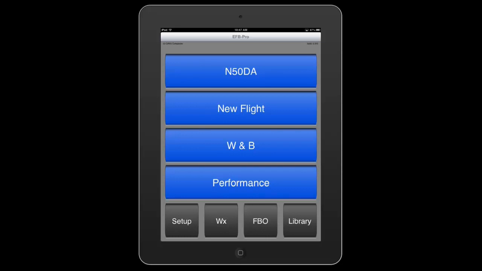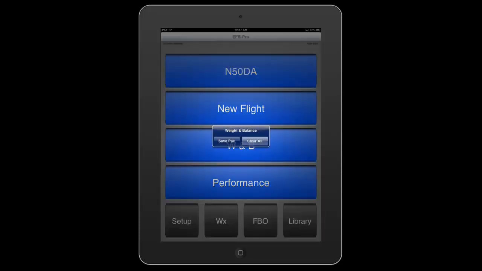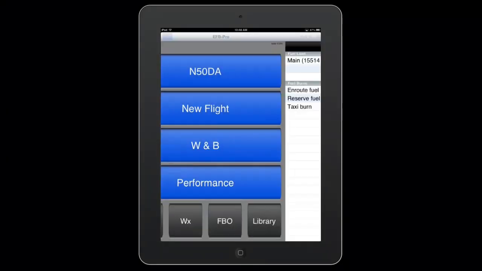There is one exception to what is zeroed out. If you select the New Flight button, you'll notice that an alert comes up with the option to save the passengers or to clear all. If you were on a multiple leg flight and you had several passengers already loaded into your weight and balance, you would not want to have to re-enter those on each leg. So we give you the option to save the passengers, and it just makes the whole process go a little easier. If I go ahead and save passengers, I'll show you how this works.